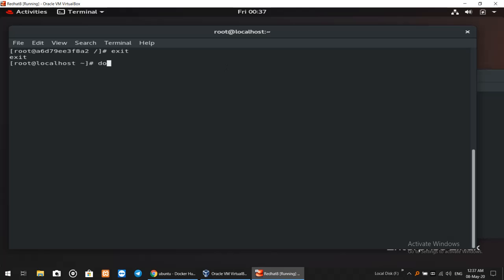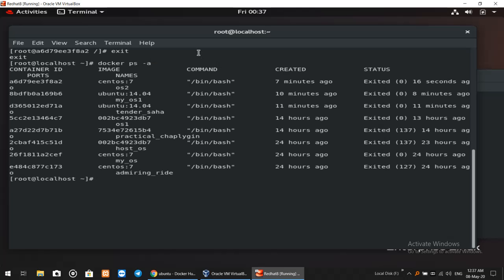So docker ps -a shows all my containers. os2 was running with CentOS 7, and it exited 16 seconds ago. If I want to use the same container, I can use the id, or I can use the name. That's why I showed you the option called --name. You can use the same name to launch the same operating system.